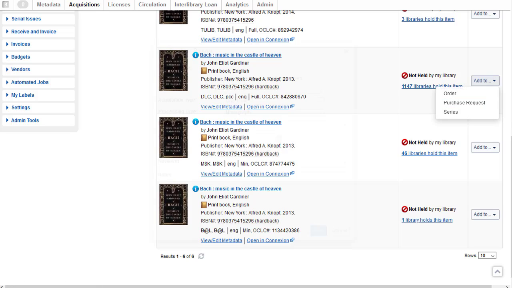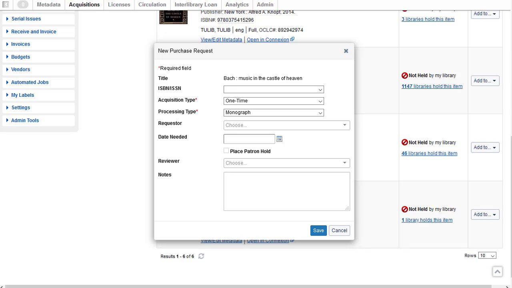Purchase Request. On the new Purchase Request screen, I'll click the ISBN drop-down, and in this case, there's just the ISBN for the hardback, the 10 and 13 digit, so you can select either one. The acquisitions type default is one time, and that's what I want. Also, the default processing type of monograph is correct for a single part monograph.